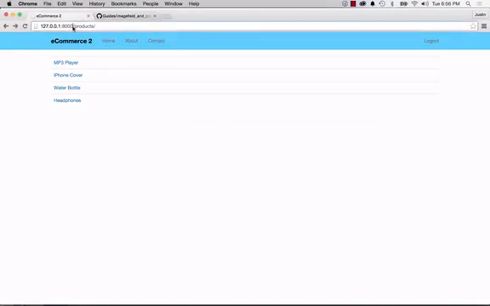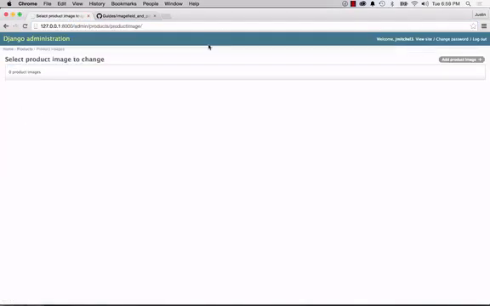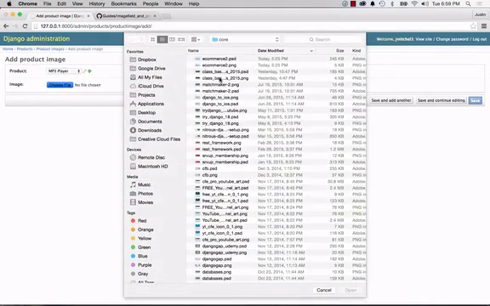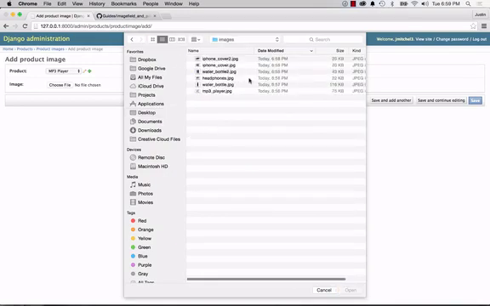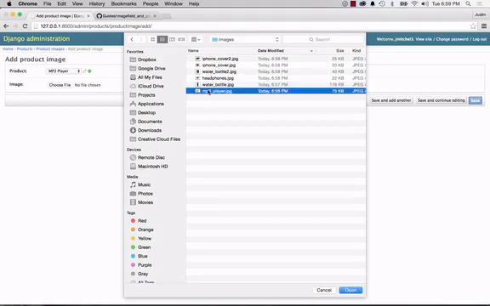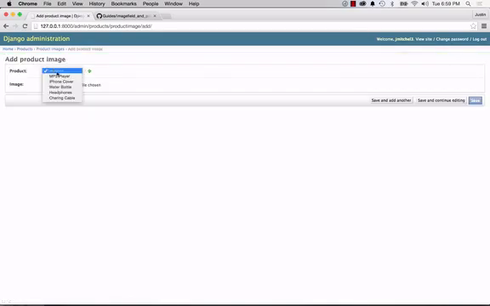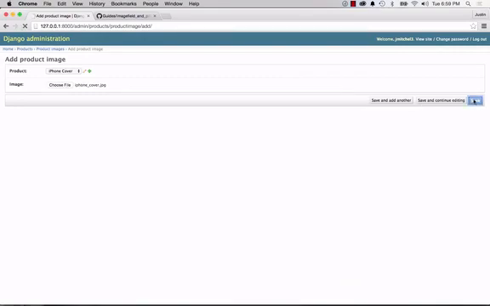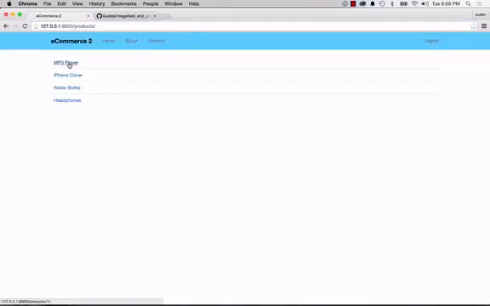Let's go into our admin so we can actually upload some images. Click on product images, add product image. We'll click a product, MP3 player. And of course, I downloaded a bunch of images already into my project. So you can download images however you'd like. And in this case, I'm just going to put in MP3 player, hit save, add another product image, and iPhone cover. Save. Okay, I'm going to leave it like that for now. And then we'll go into products, MP3 player.